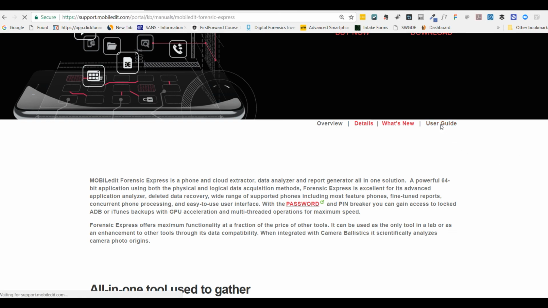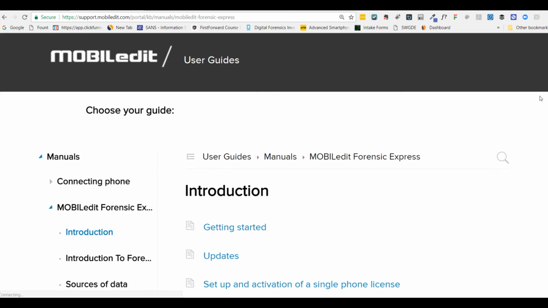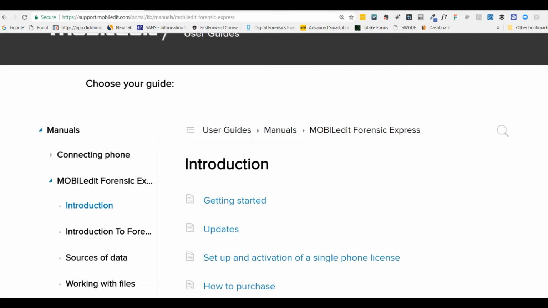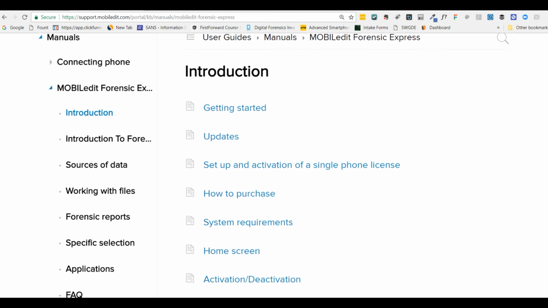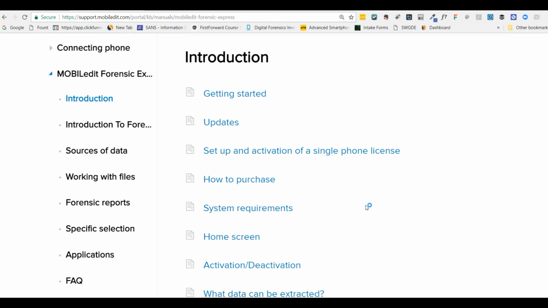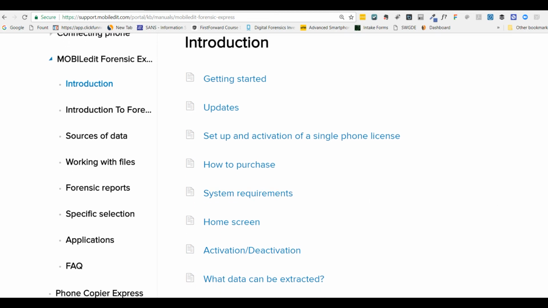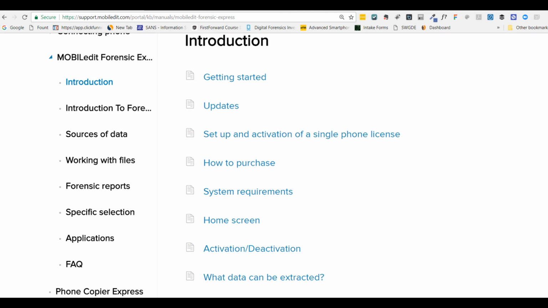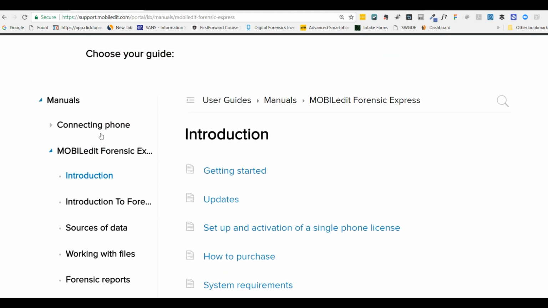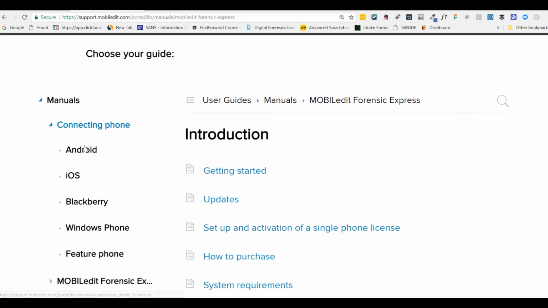So the user guide here, we're going to go over a little quickly, and then we'll start getting into actually hands-on. So this will teach you here how to get started, how to push updates out. I'll let you read that on your own. It's fairly self-explanatory. And it'll also talk about your system requirements, how to activate and deactivate your license, which we'll talk about in a second. But the big part here is actually connecting phones.